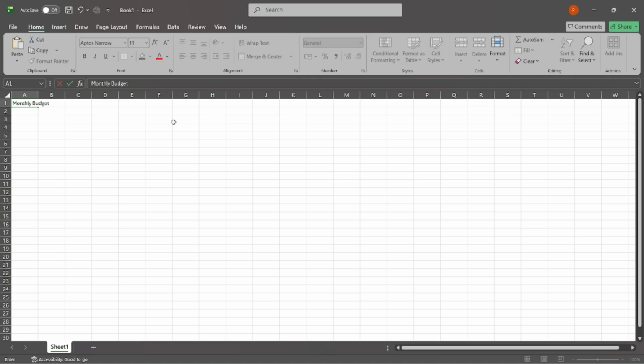Use your keyboard and press the Enter key. Pressing the Enter key automatically moves the selection down to the next cell, which is A2. Now that we have successfully entered our first text value into the worksheet, at the moment it is only a simple title, but later we can format it and make it larger, bolder, and more visually appealing so that it stands out properly.